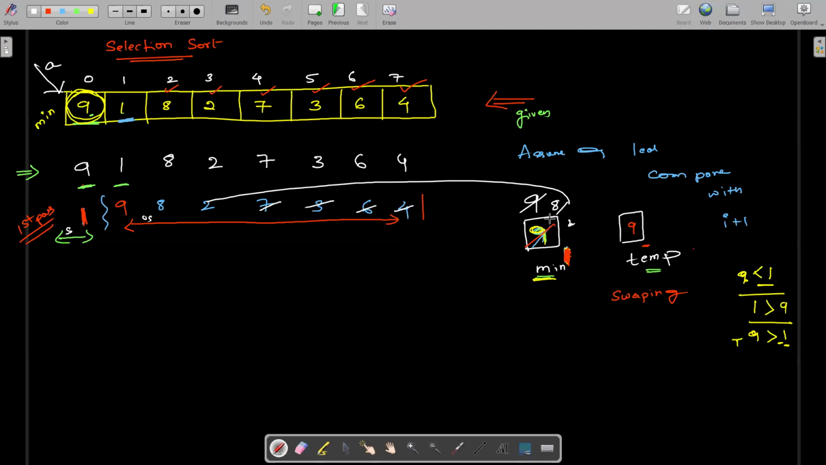Yes or not? Please look here. Everybody observe. I took 9. Yes or no? I took 9 as a minimum. Please look here. I took 9 here. Please see. Everyone, please observe here. I took 9. Once again, I have taken 9. Again, I compared with 8. Please see here. I compared with 8. Minimum is what? 8.